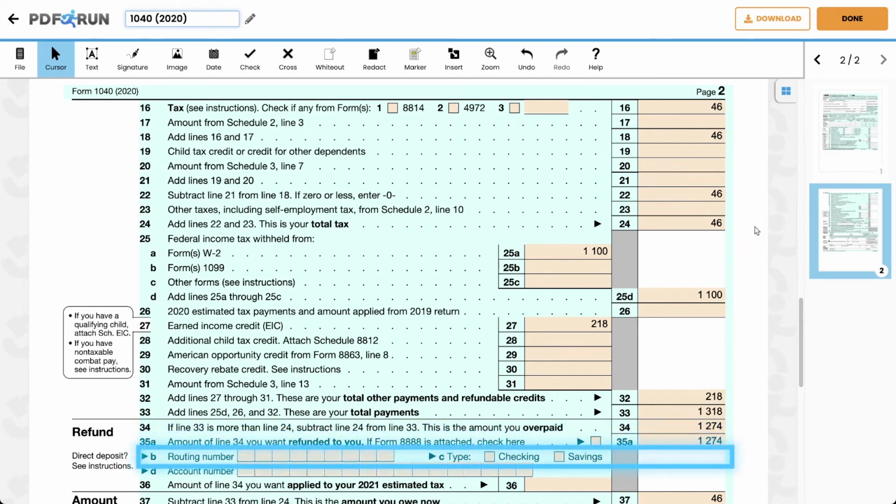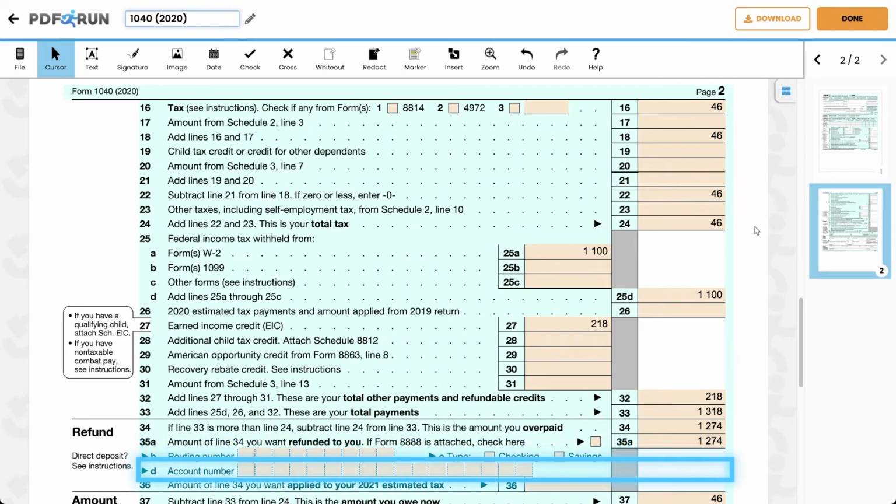Then provide the following. B. Routing number. C. Type. Mark if checking or savings. D. Account number. Line 36. Enter the amount of line 34 you want to be applied to your 2021 estimated tax.